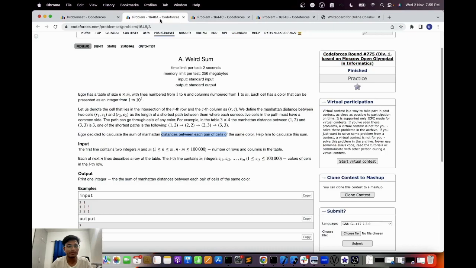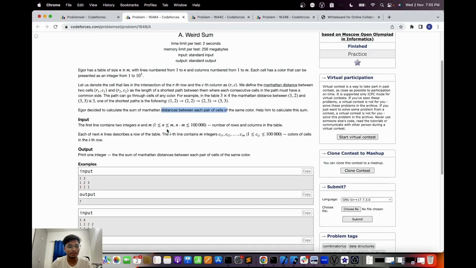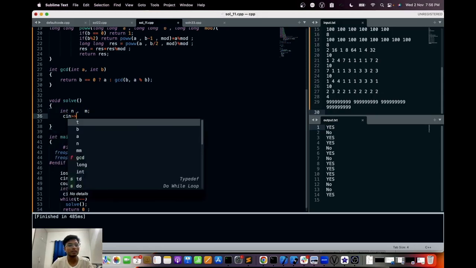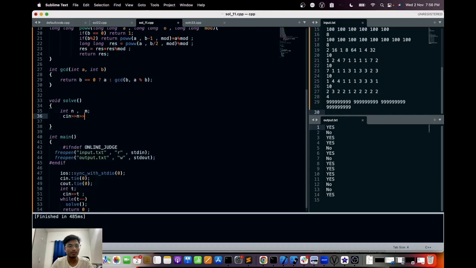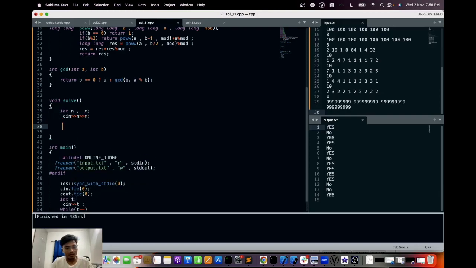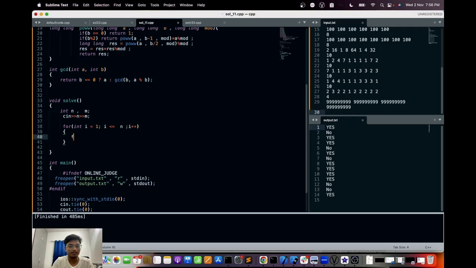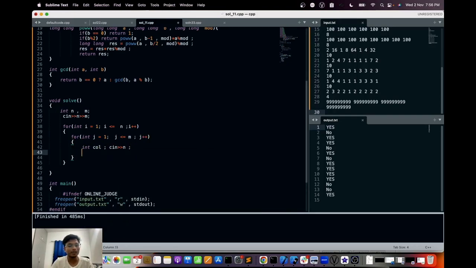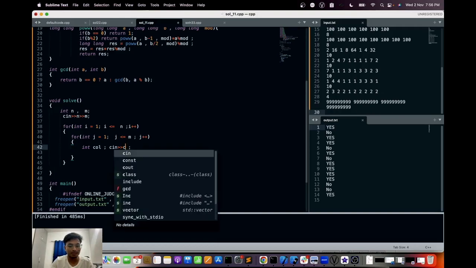So I take int n comma m. For i equal to 1, i up to n, i plus plus, I take the grid, and it gives me the color. So in the grid, the color of i comma j is this color.